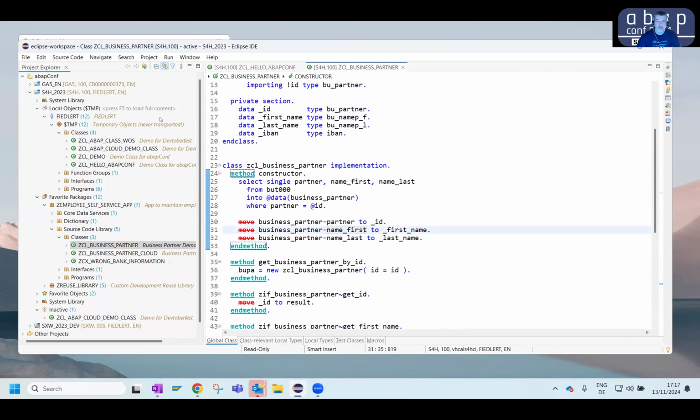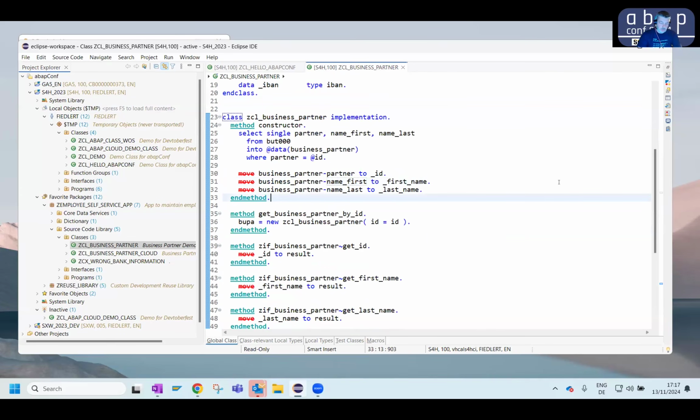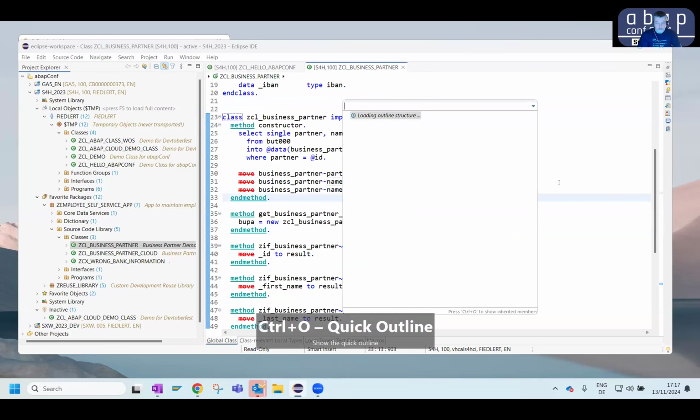So on the one hand side, you can use the first line of the editor, the so-called breadcrumb, where you see then all the objects which are defined. So constructor is there, attributes, private attributes, also an interface implementation, all these kind of things. But sometimes it's also better to use the shortcut Control O.